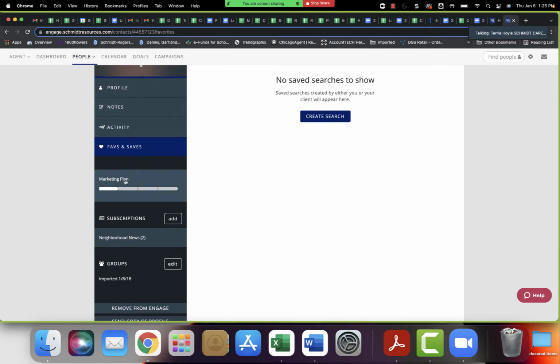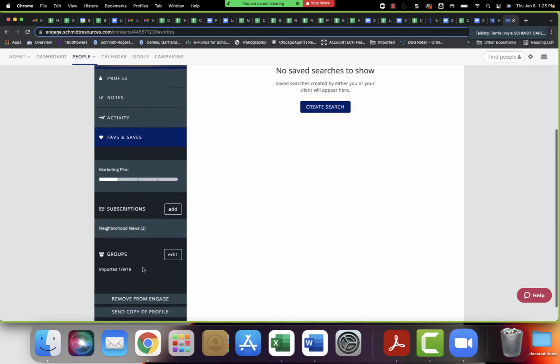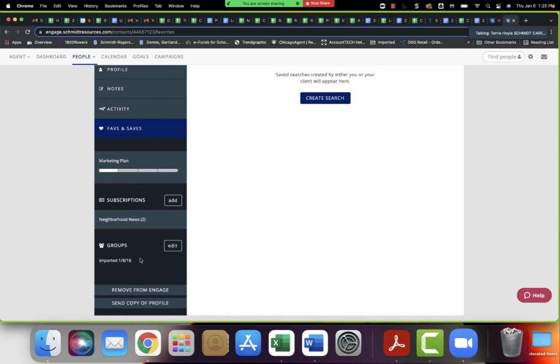Keep scrolling to the left. It's always going to show you where in that they are. Are they in marketing? Are they in prospect? Are they active? Are they pending? Any subscriptions they're set up will show here, and you can see this particular one is on 2. And then any groups that they're part of will show here.